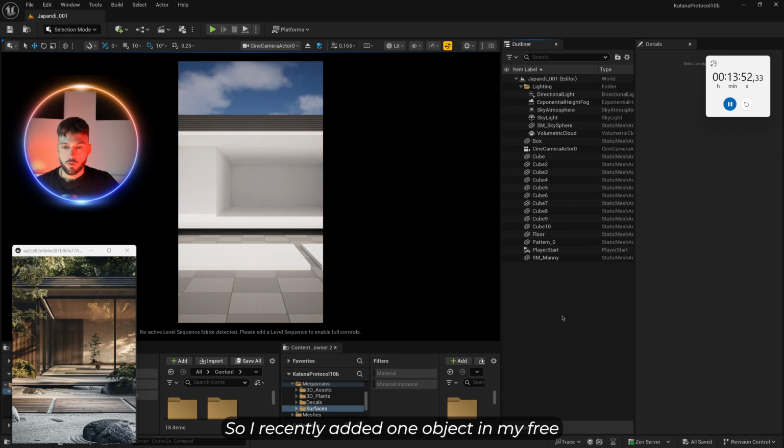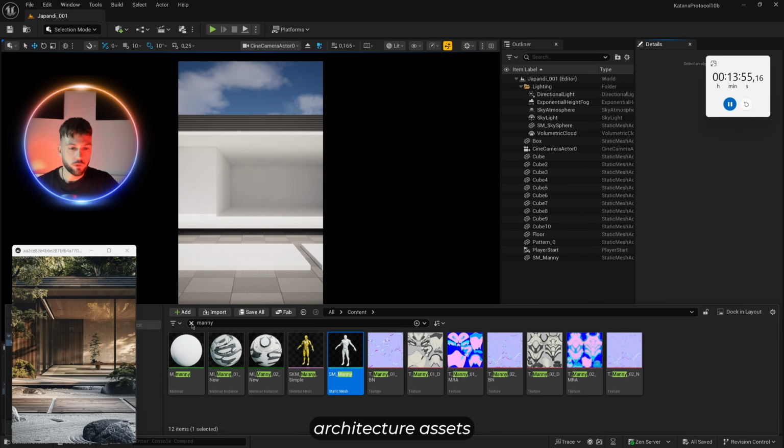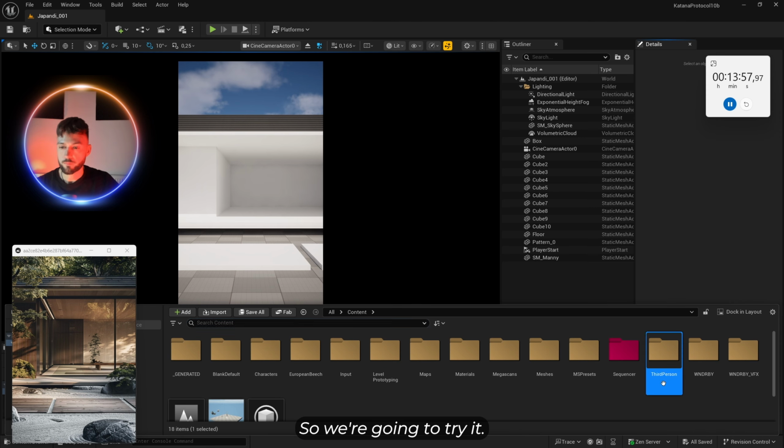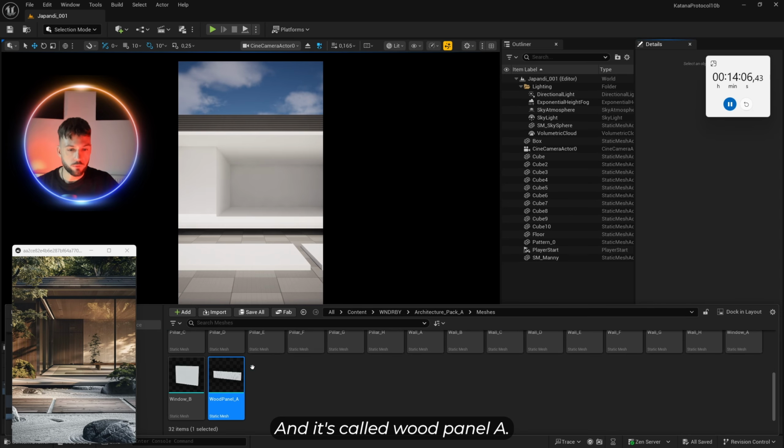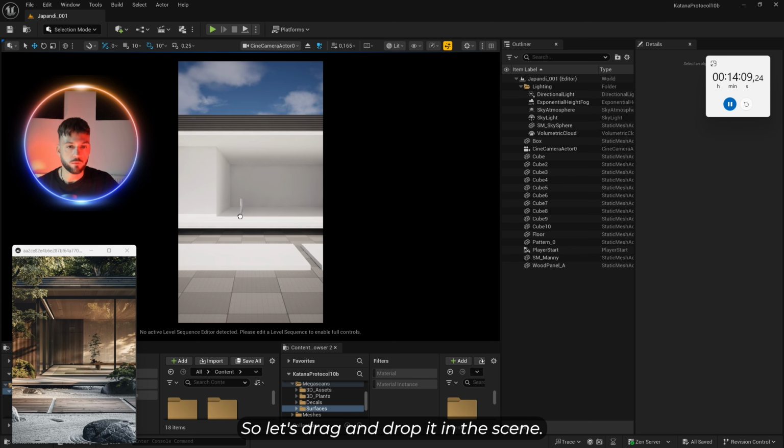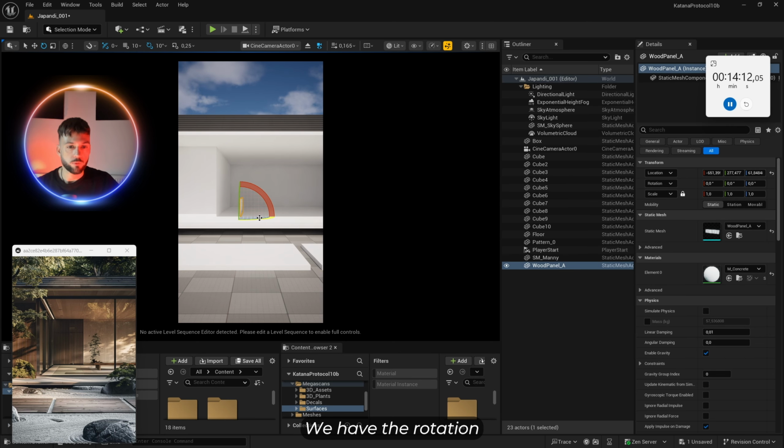So I recently added one object in my free architecture assets pack, which is wood panels. So we're gonna try it. Okay, let's go to Wonderboy, architecture pack, meshes, and it's called wood panel A. So let's drag and drop it in the scene. We have the rotation snapping, so it's fine. And let's try to place it.